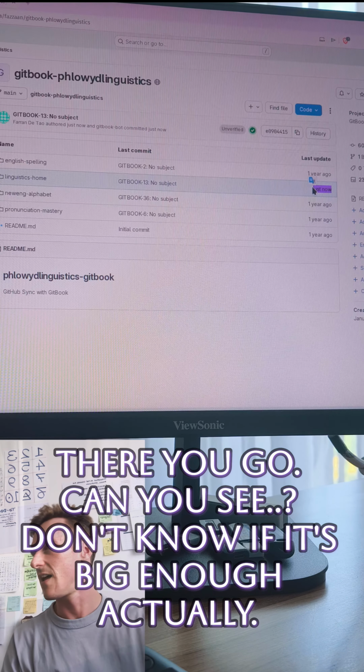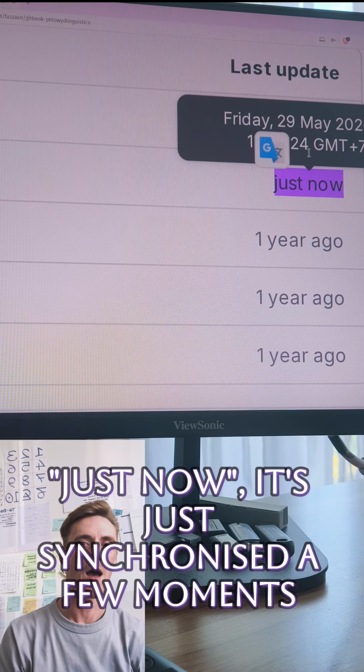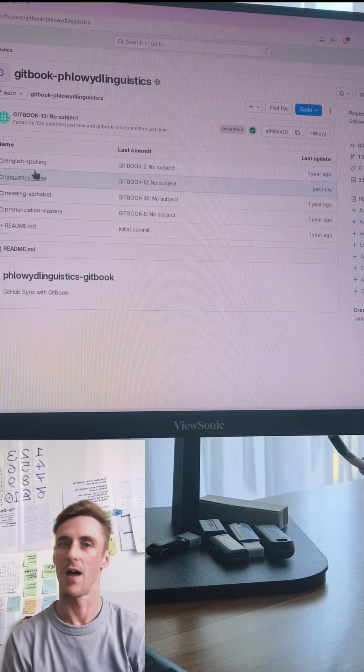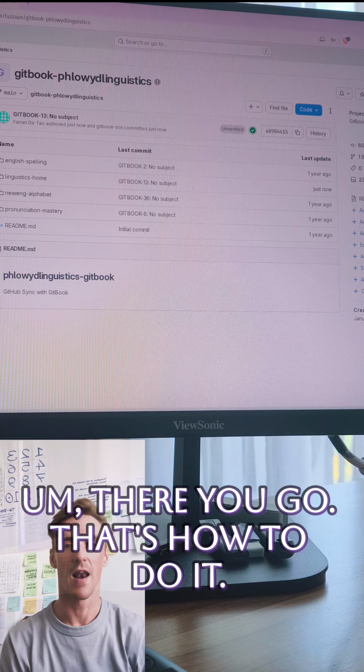Can you see? Don't know if it's big enough actually. Just now, it's just synchronized a few moments ago. There you go. That's how to do it.